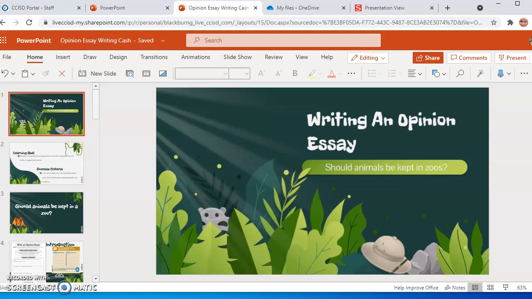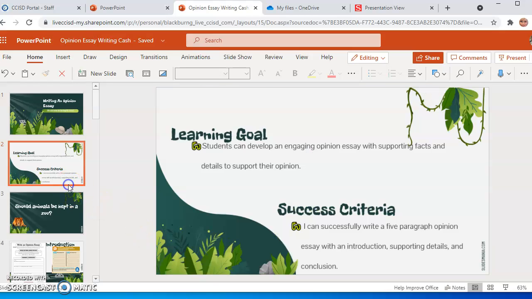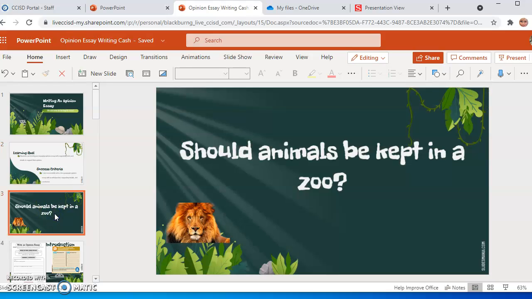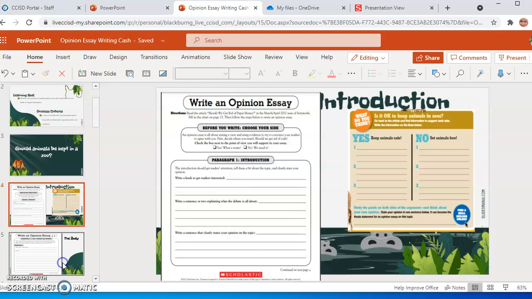You will be continuing working on your debate, should animals be kept in zoos? Your learning goal: students can develop an engaging opinion essay with supporting facts and details to support their opinion. Your success criteria: I can successfully write a 5-paragraph opinion essay with an introduction, supporting details, and a conclusion. Again, your question this week on the debate: should animals be kept in a zoo?